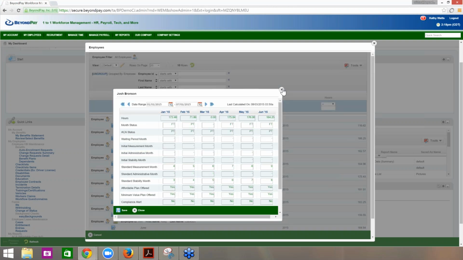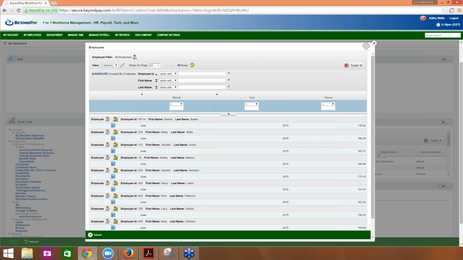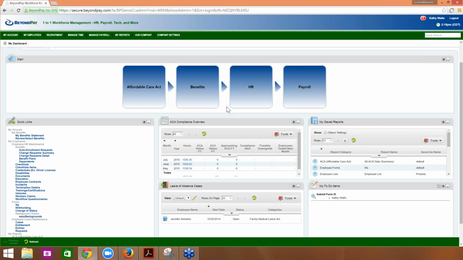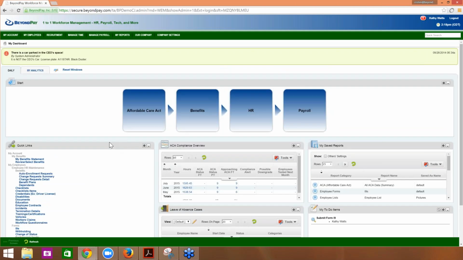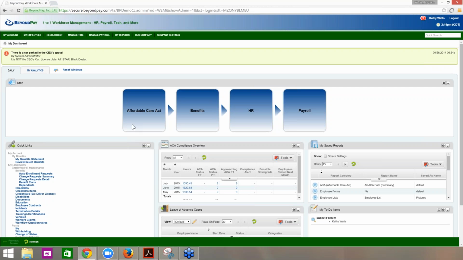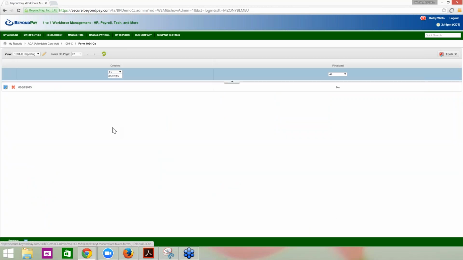Now, this is also going to alert us if an employee is approaching the ACA status of full-time, and that way we can open enrollment for that employee so they can go in and elect their health benefits. Okay. Now the next piece is of course the 1094 and 1095C. So I know I'm moving quick. The intention of today's webinar is really just to give you a high level overview of what the Affordable Care Act is and ways that HR technology can help you. So I'm going to show you the 1094C form first.